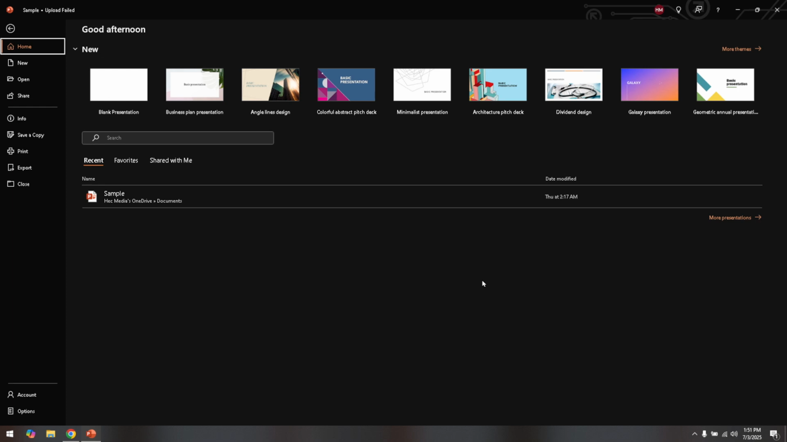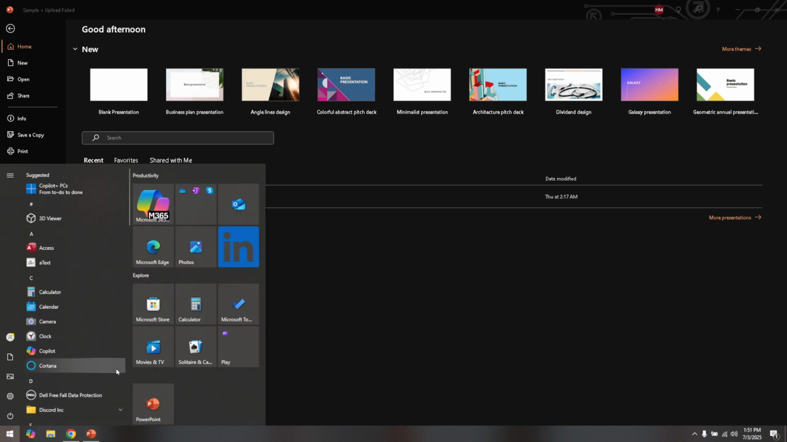So let's dive in. First things first, go ahead and open PowerPoint on your computer. Whether you're using Microsoft PowerPoint 2019 or the Microsoft 365 version, the steps we're going through will be the same, so you can follow along regardless of your version.